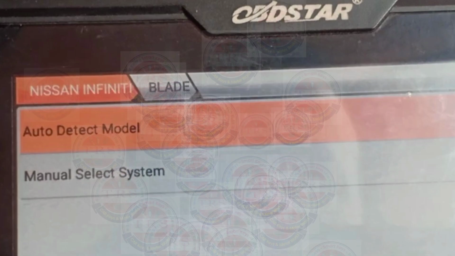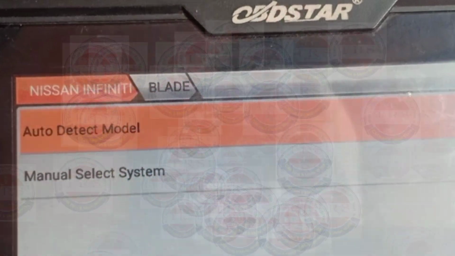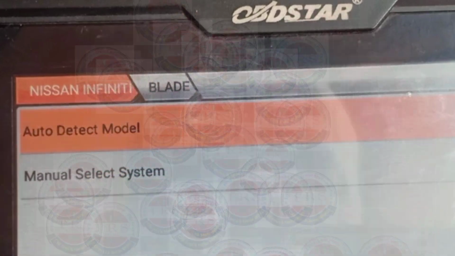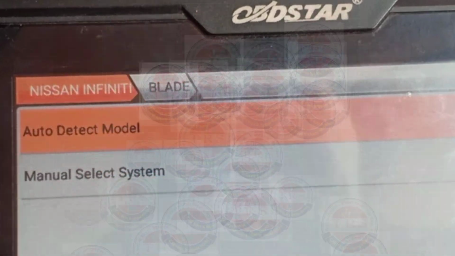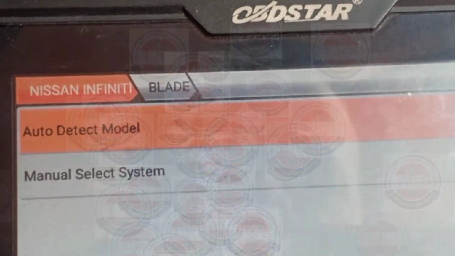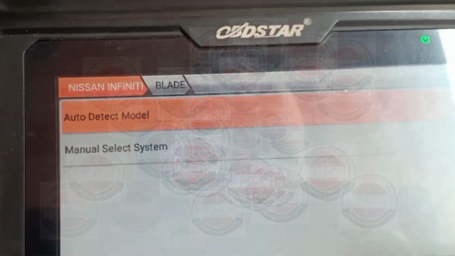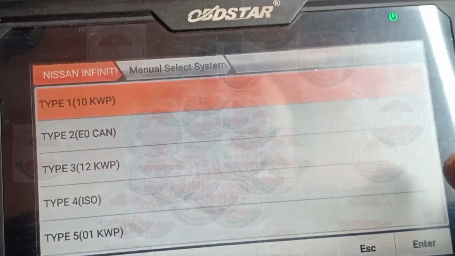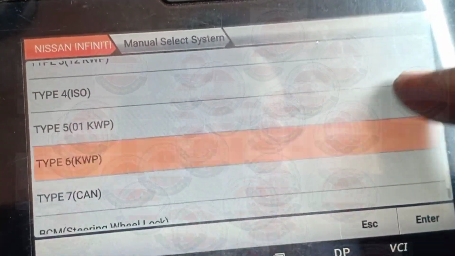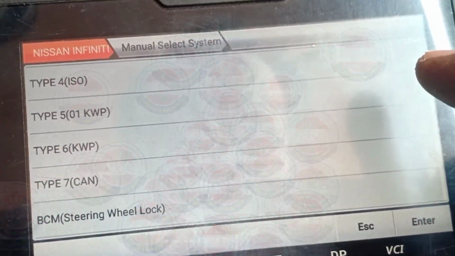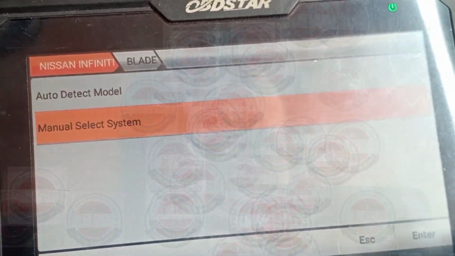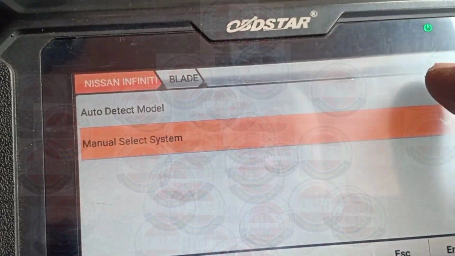Now again we have 2 options, that is auto detect model and manual select system. Out of these 2 options we can do our programming, but here I want to check in manual select system, the second option. So select the second one. Then we have type 1, type 2, type 3, type 4, type 5, type 6, type 7. So we have a lot of types in which we have to try our key programming, but right now I am not selecting that one. I want to select auto detect model, the first option.